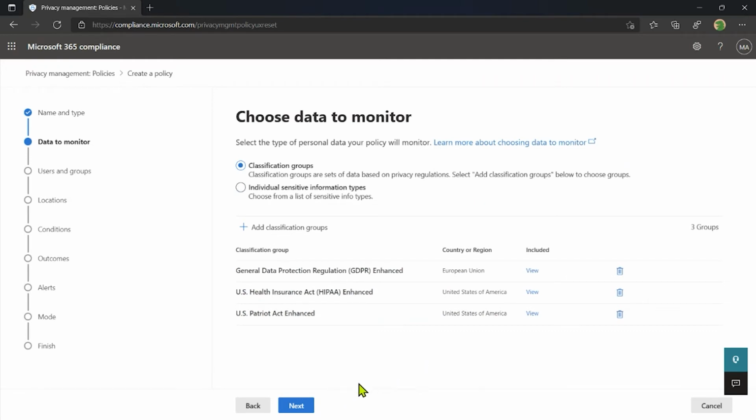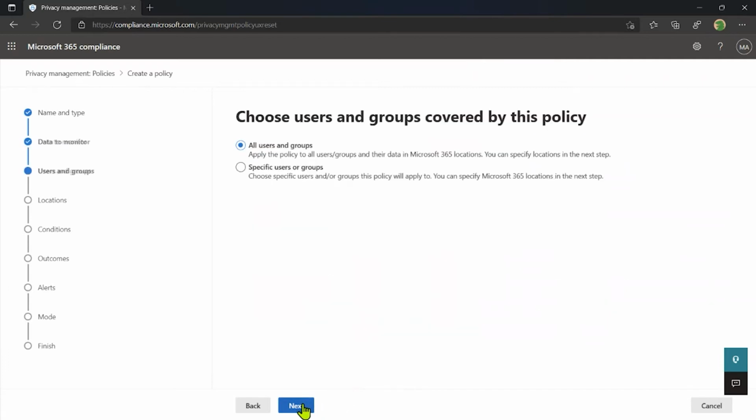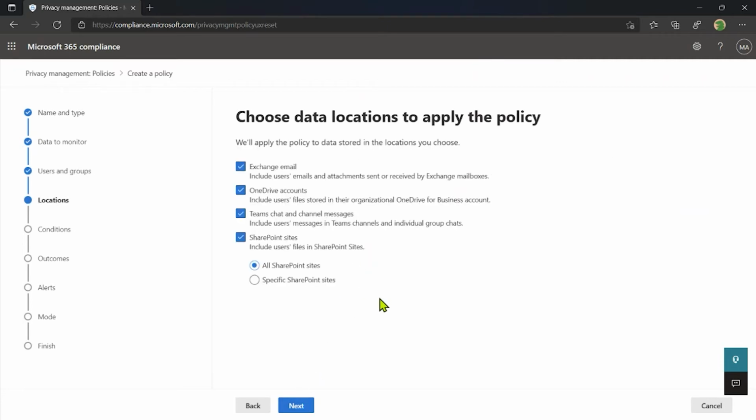If you're just saying, I need to comply with HIPAA or some other regulation we've already got configured, you then need to figure out who this is going to apply to. By default, we're going to choose everything in the all users and groups section. You can say, okay, maybe this only needs to apply to my R&D department. I would pick this as well.